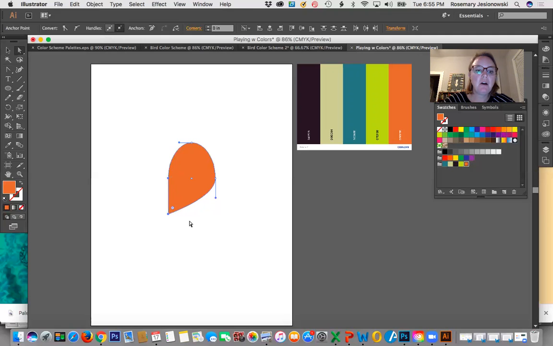I'm going to grab on to this anchor point, the pointy anchor point, and I'm going to pull down on it just to make my bird shape a little bit longer. And I might want to give the belly of my bird a little bit more fullness. To do that, I've grabbed onto this handle, and I can adjust the curve of that belly. Looks pretty good.